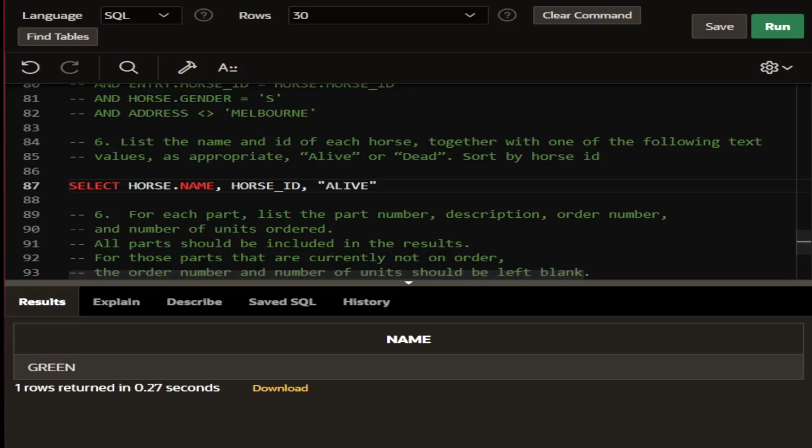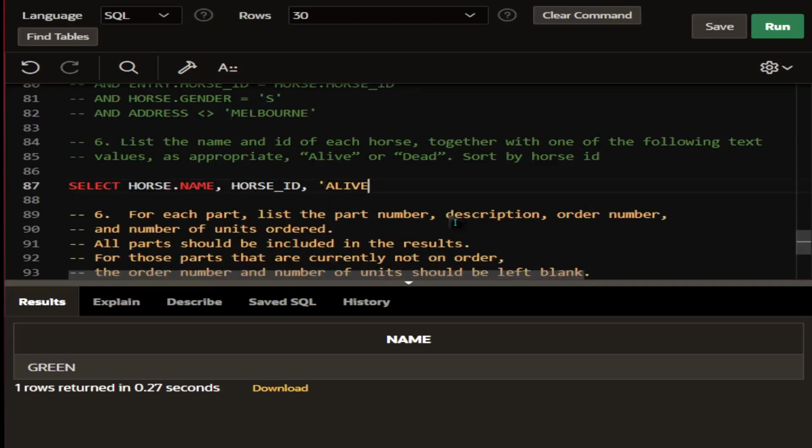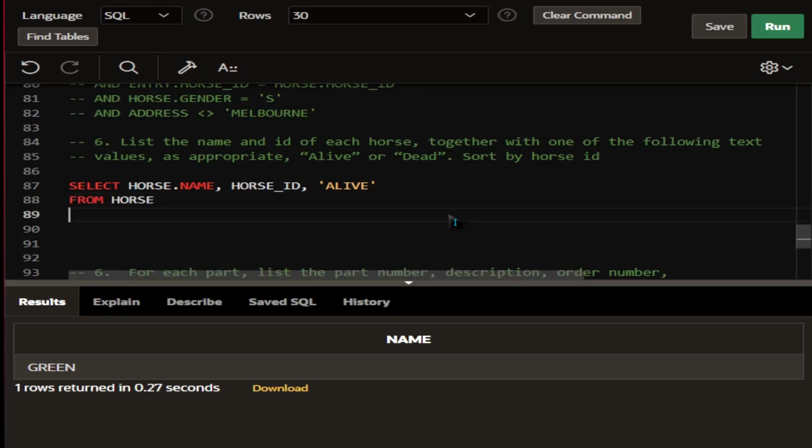Okay, I'm going to see what the naming scheme is. Oh, it literally just says alive. Also, it's in single quotes. I never understand when you put single quotes and when you don't. Okay, so select this. From horse, obviously, and sort by horse ID, so order by horse ID.